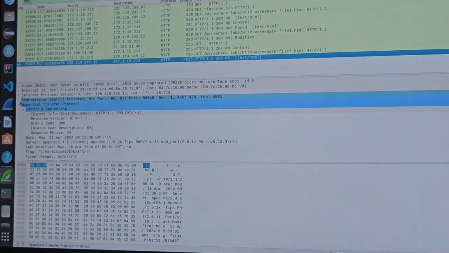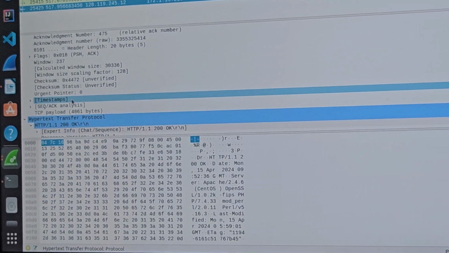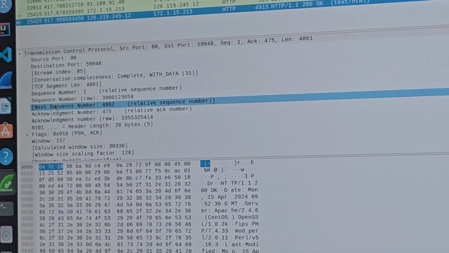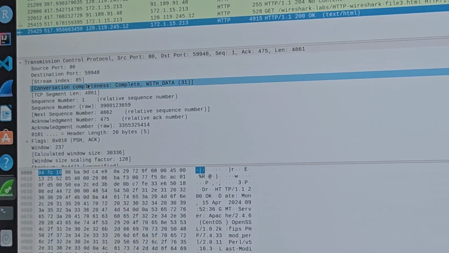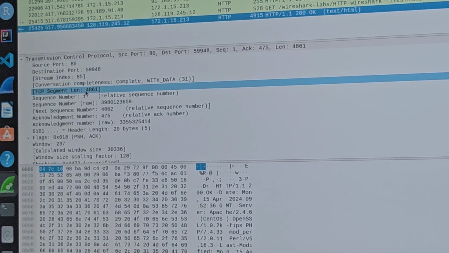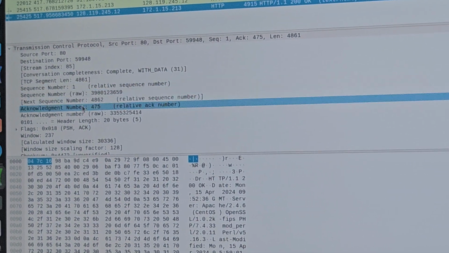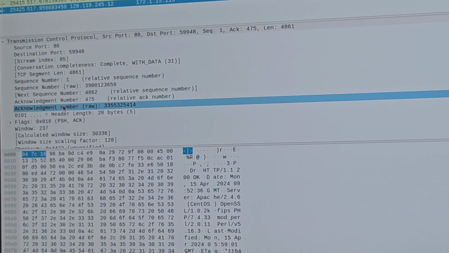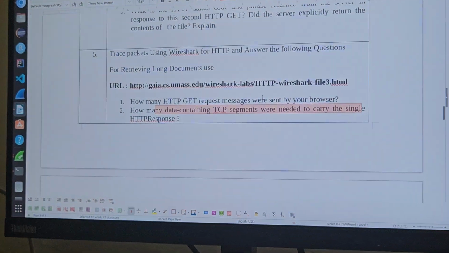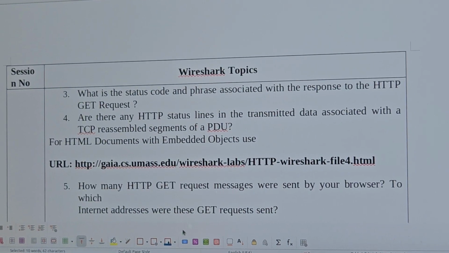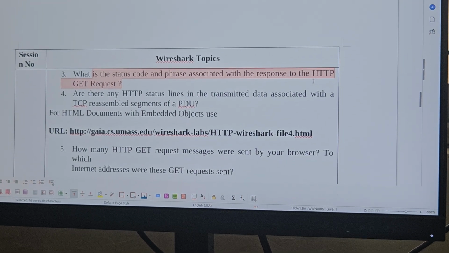We should go to the TCP protocol and then you should say how many segments are there here. TCP protocol. TCP segment length is 4861, and sequence number is 1, so only one TCP segment is there here. Okay. So in the TCP protocol, you should tell that only one TCP segment is there in the response. What is the status code? 200 OK is the status code for this response.